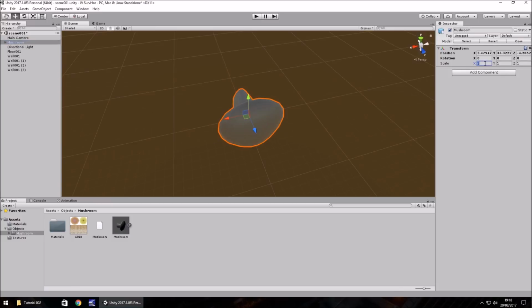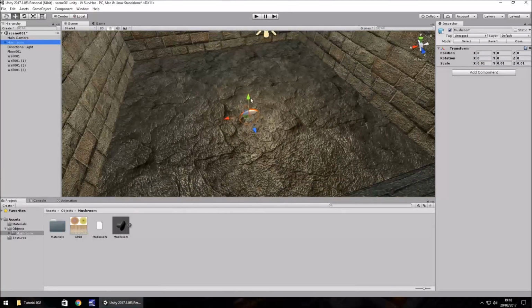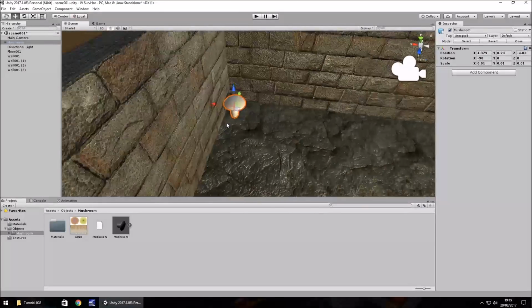So if we change it to 0.01, 0.01, 0.01, and let's bring it to the center, 0, 0, 0, and double click. We can focus in on the mushroom and we can place it. So firstly, what we'll need to do is bring it up and rotate it on the X. We'll rotate it to 90 or minus 90, depending on which way it's facing. So we can put it on the floor, bring it over here, put it in the corner, and then let's add the texture to it.